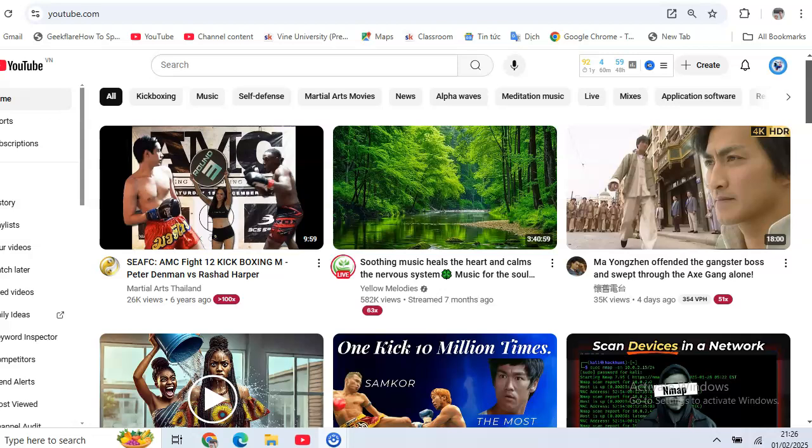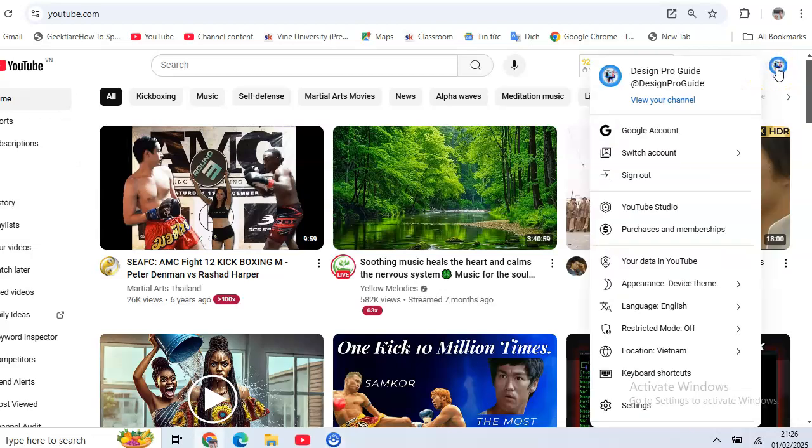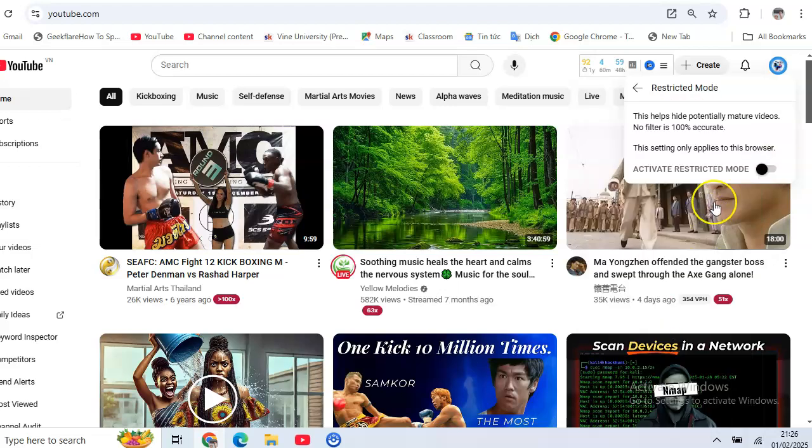Okay, how to turn on restricted mode on YouTube in laptop. When you are in YouTube, just click on your profile icon. After that, you see here restricted mode off. Just click on it, and this helps hide potentially immature videos. No filter is 100% accurate. Just enable it.